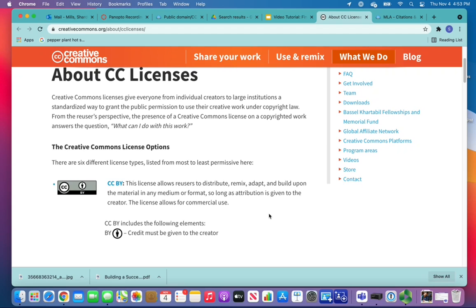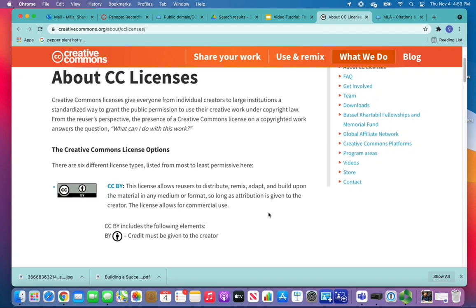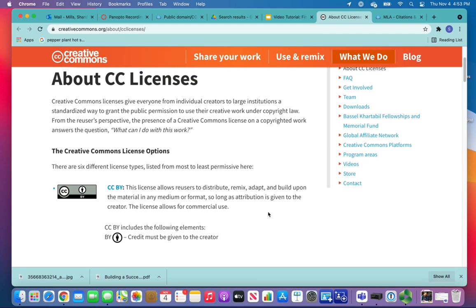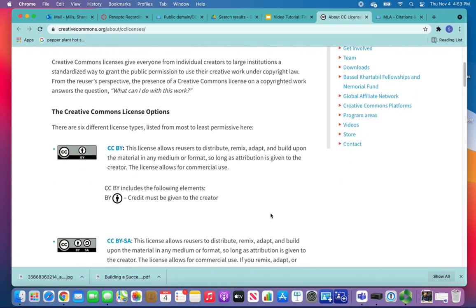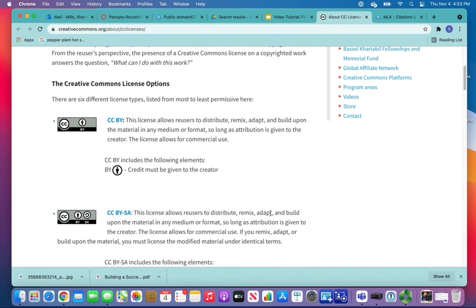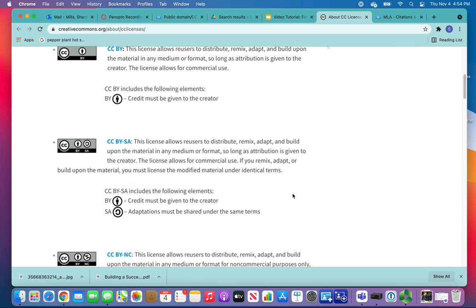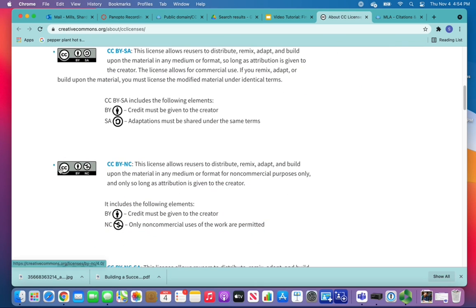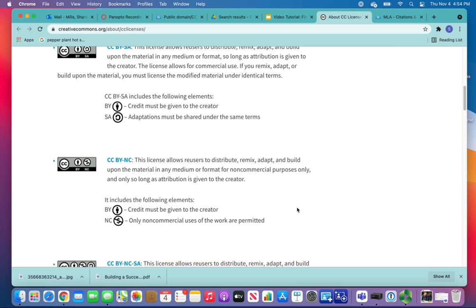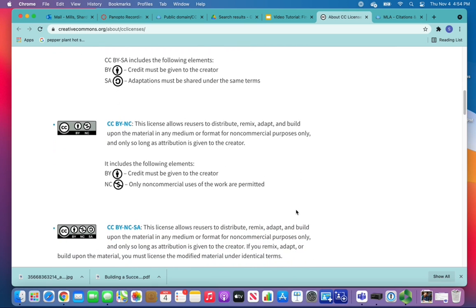One of the easier ways to search for images with a Creative Commons license is to search in a database specifically where it will let you know where that information comes from. If you have questions about Creative Commons, you can go to creativecommons.org and it will explain the different licensing agreements for you and also the little images that accompany them to let you know what you can and cannot do with an image.